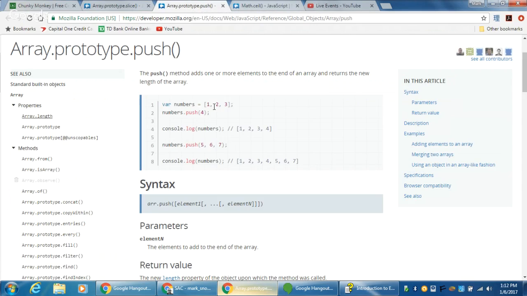One new one we have here is push. What push allows us to do is push values into a new array. So in this example, I have an array 1, 2, 3, and I want to push 4, and I end up with 1, 2, 3, 4. All right, that seems pretty simple, right? It's an array method we're going to be using.